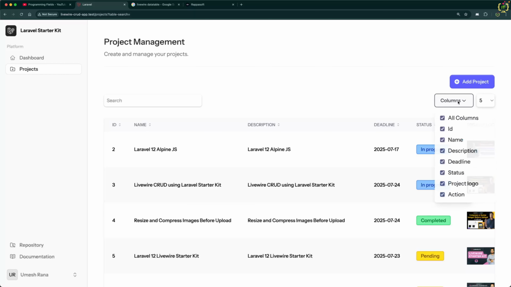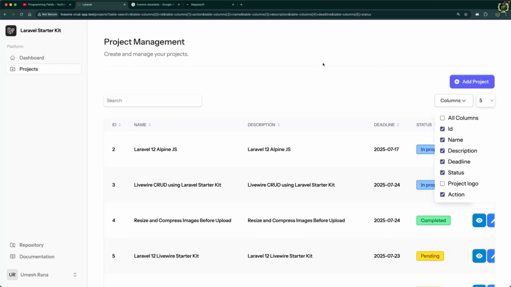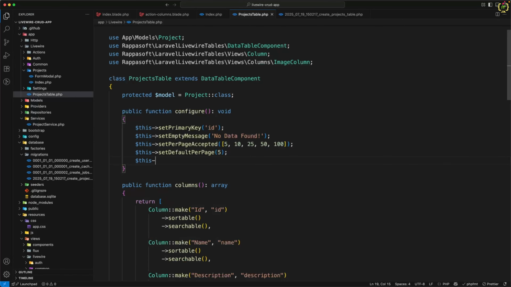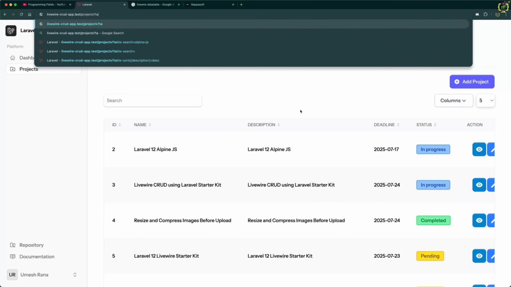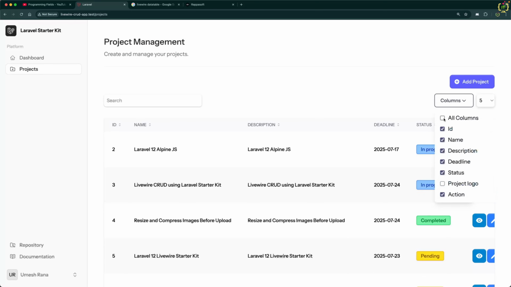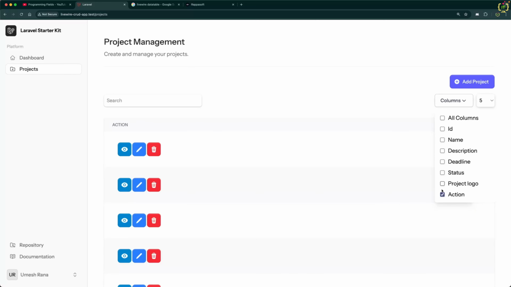From here, we can set those columns which we want to show. We can hide these columns if you don't want to see them. And if you notice one more thing, whatever you select from here is visible in the query string. If you don't want to show these in the query string, you can apply one more function, $this->setQueryStringDisabled. Let me refresh this and I'll remove this query string first. Now if we apply any filter from here, we can see the query string is not showing in the browser.